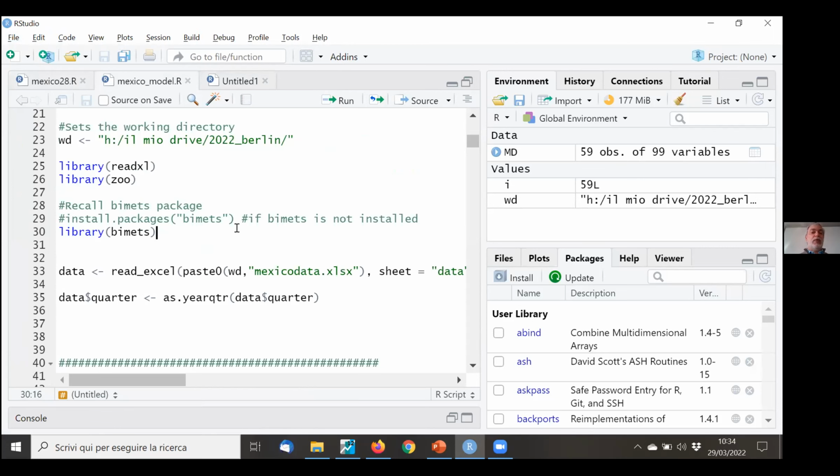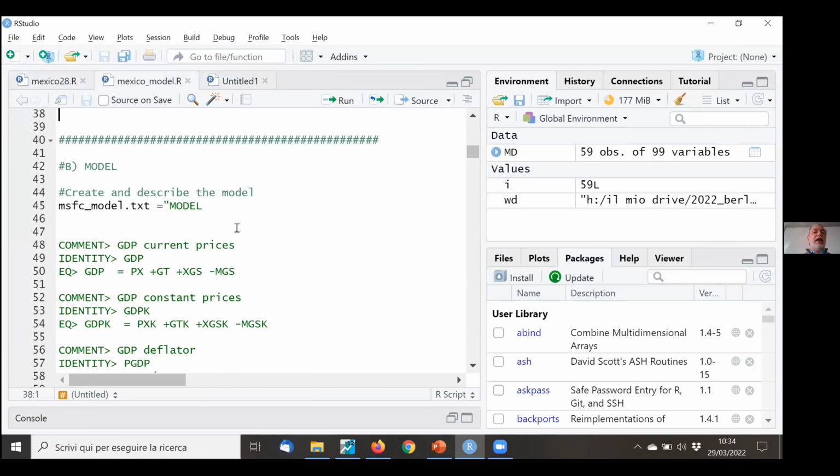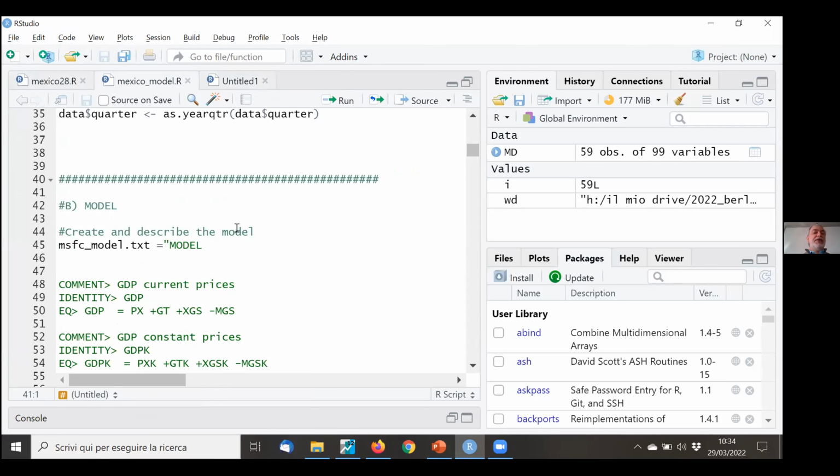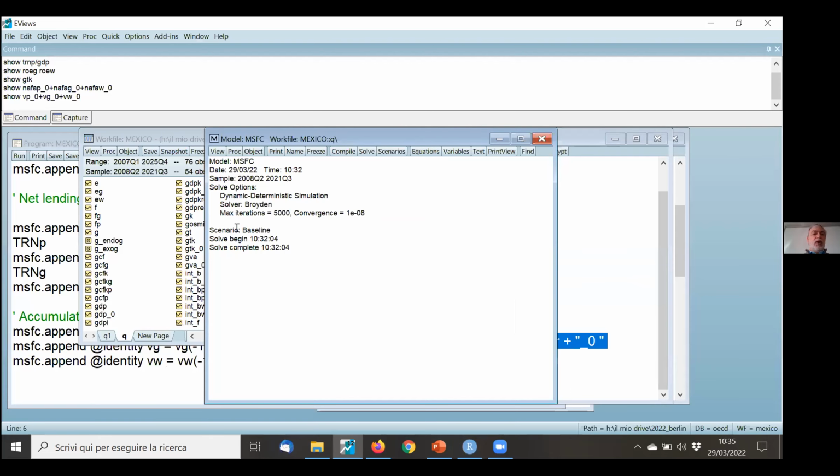That we do together, because I will need to change quite a lot of things. Okay, now the BMets package has this syntax, and you start by creating a model using a text file, basically. So you specify the name of the model, and the syntax for the model is the following. For the identities, you may want to have a comment, then this identity followed by the greater than sign and the name of the variable that is endogenous in the identity, and then EQ followed by the identity.